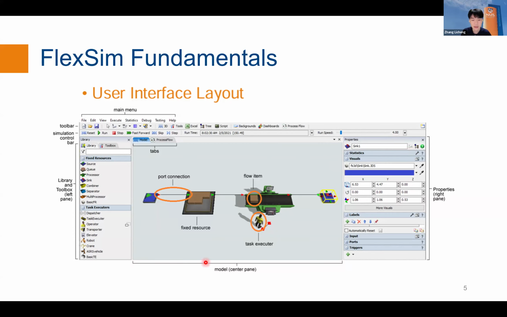Lastly, we'll have our main model interface. Here is the main area where we'll be working. We'll drag and drop our components into our middle area. And on the left, we have our library. So here are all the assets we'll use later on to drag and drop into our main area.